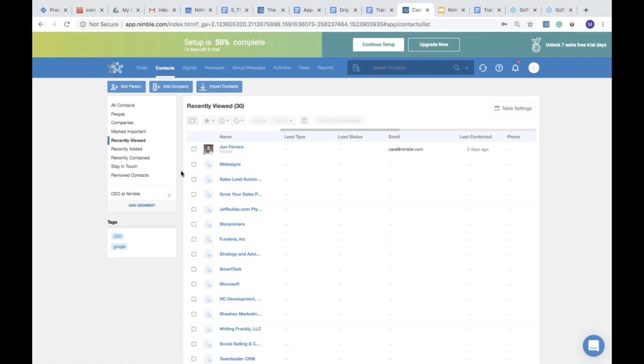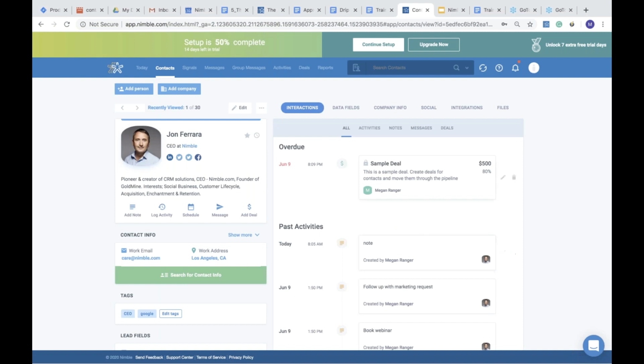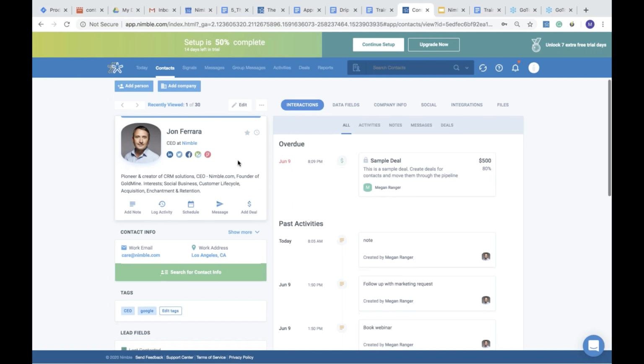And let's now review what an individual contact record looks like in Nimble. I'm going to pick on John Ferrara, who is our CEO. Okay, so here we are on the contact record. You can see all of the basic information about a person at the top of the contact record, like their name, picture, title, company they work for, short bio, and more.